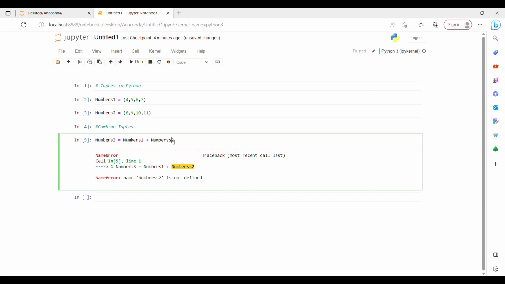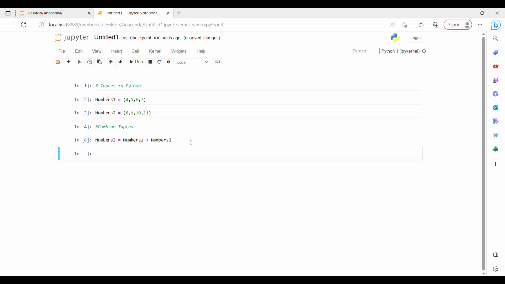So I have written double S here. Simply I need to remove that. Now I will write numbers 3. So here we can see 4, 5, 6, 7, 8, 9, 10, and 11. So all the elements which were there in both the tuples were combined.